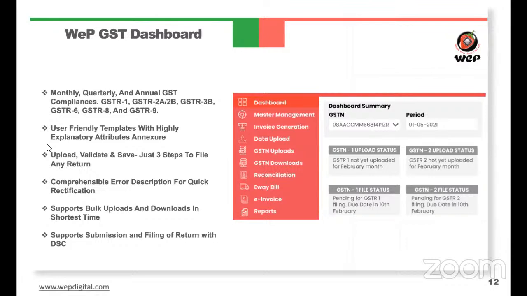Apart from this, we have user friendly templates where you can directly copy your sales and purchase data into our template and directly move it to the platform.